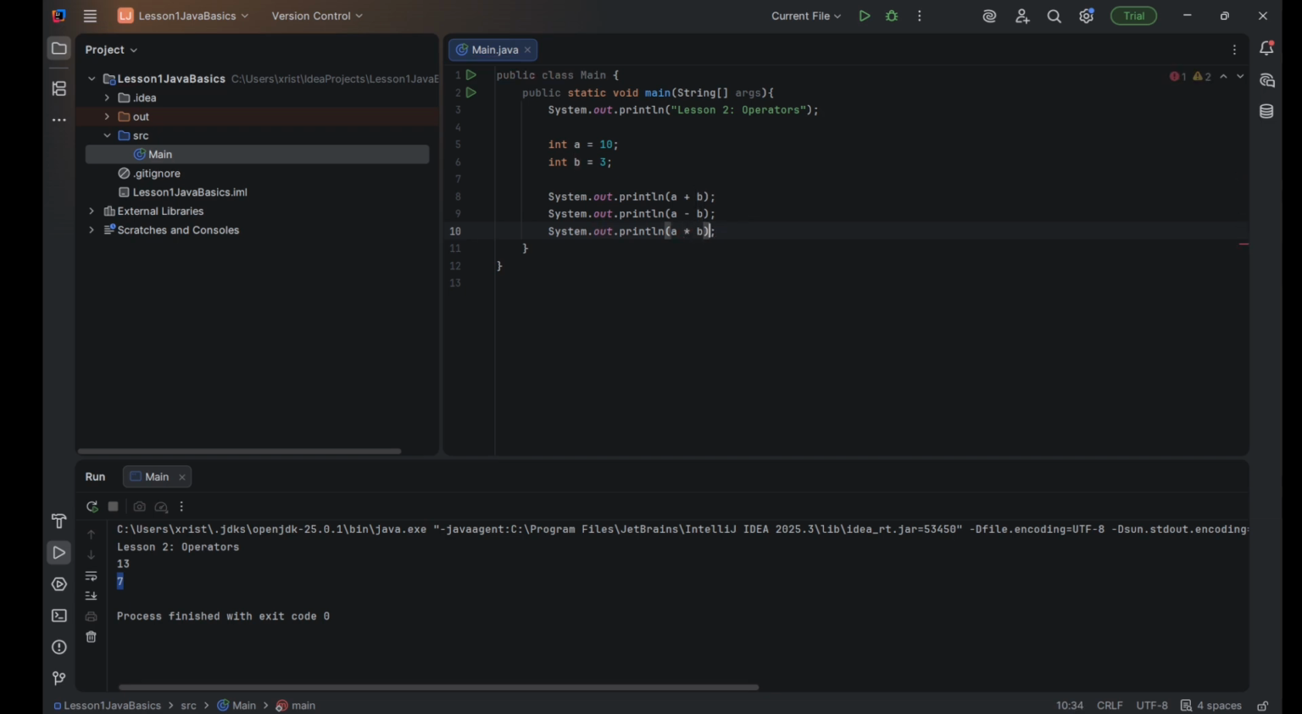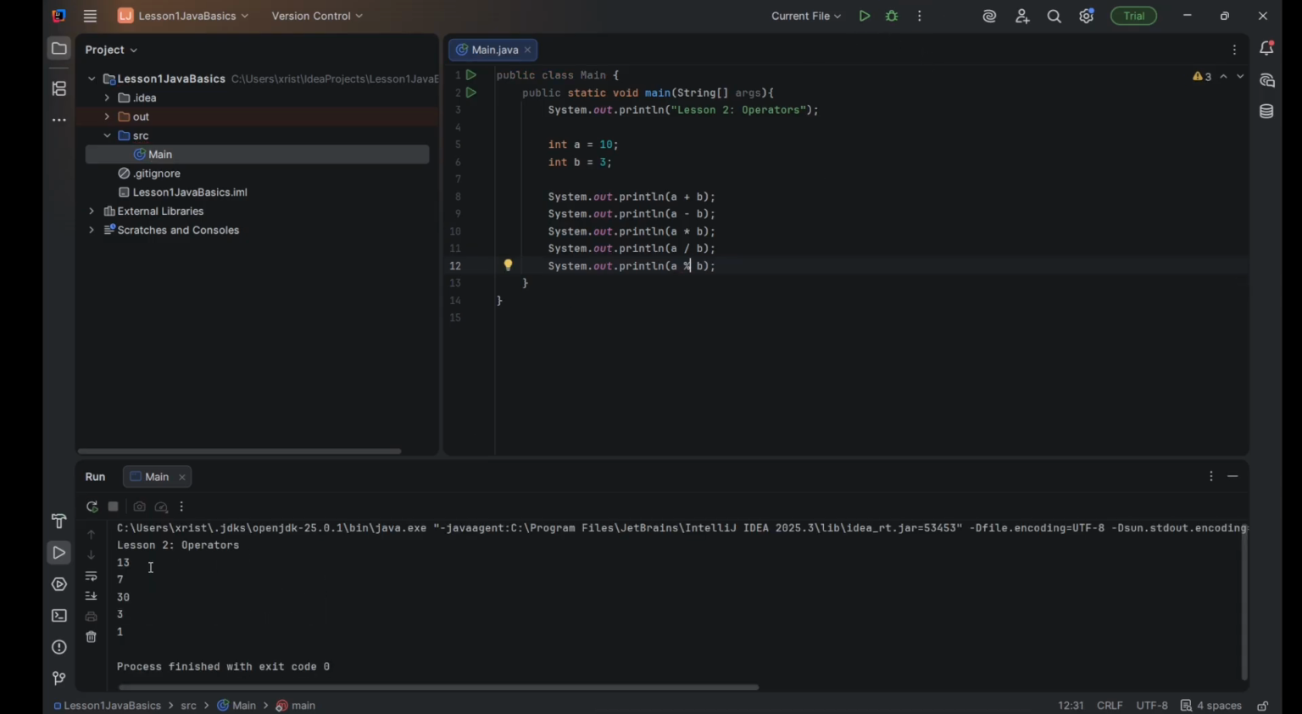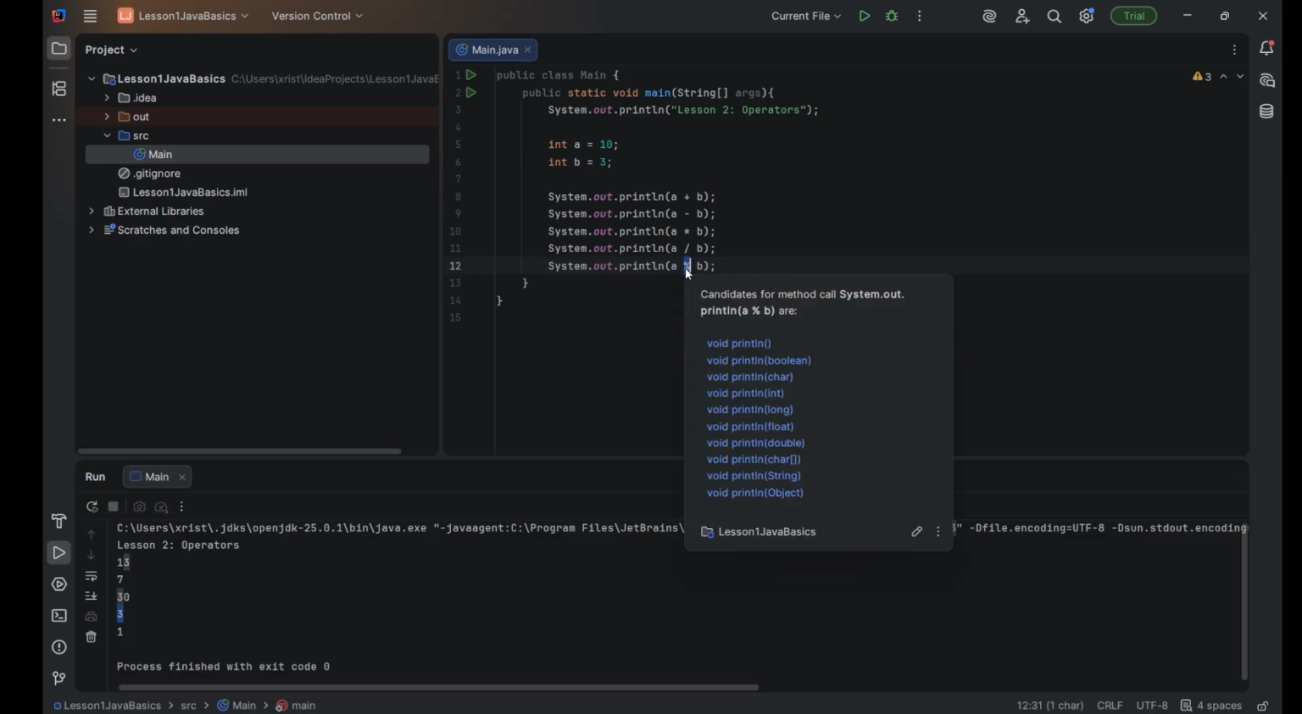Similar with multiplication, division, and remainder. So, multiplication multiplies, division divides, but with integers you lose decimals, and remainder gives the remainder after the division.